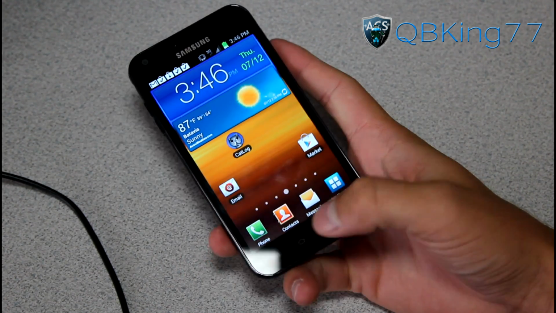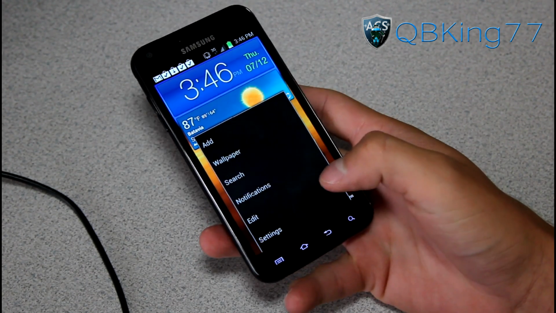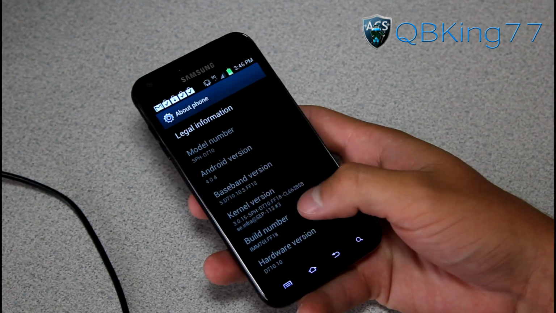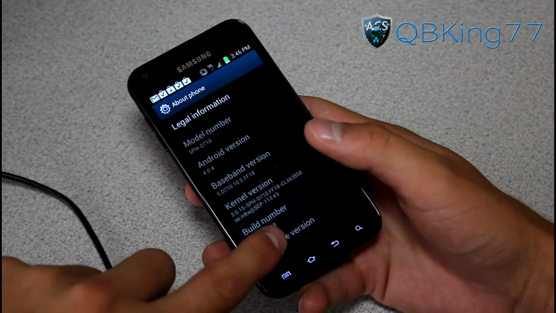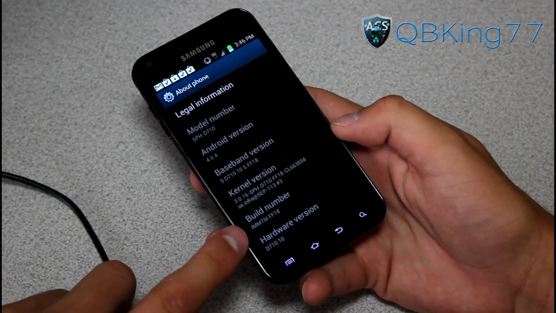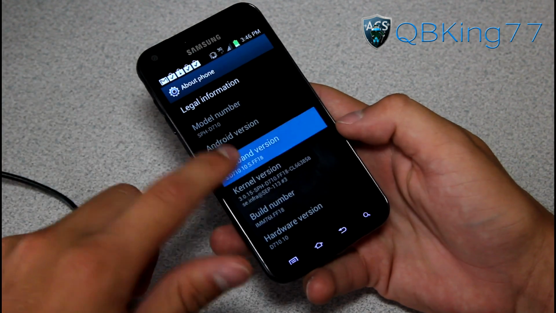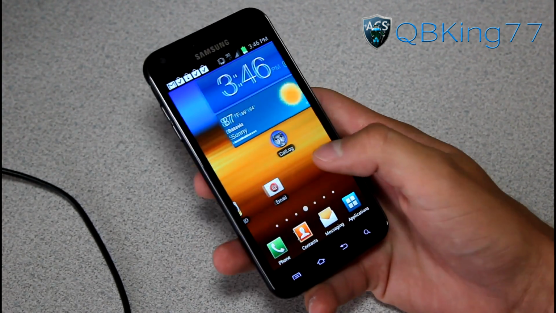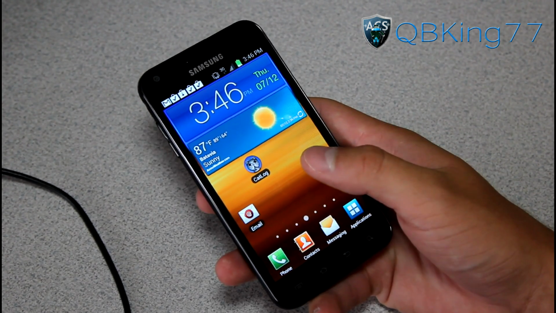First of all, we're going to want to double check and make sure we are on Ice Cream Sandwich. Go ahead and go down to Settings, scroll down, go to About Phone, and under Build Number, you should see FF18 right there. You should also see it under baseband version FF18, Android 4.0.4. That would be the official update that has just come out today, the 12th.